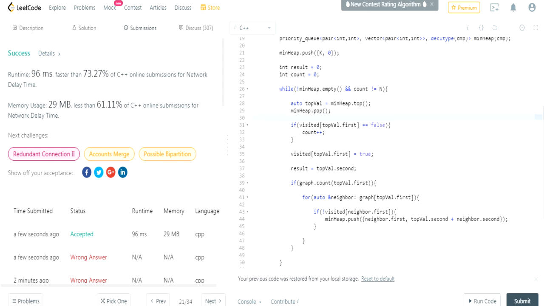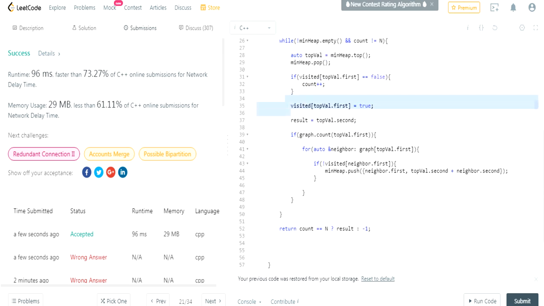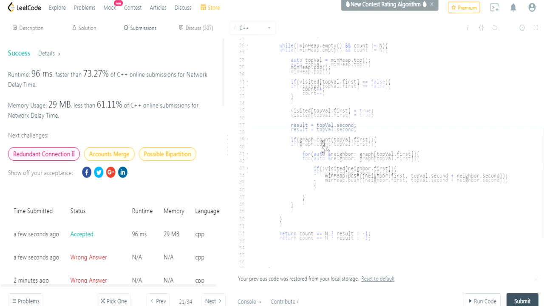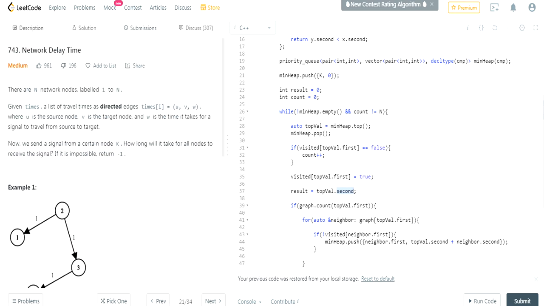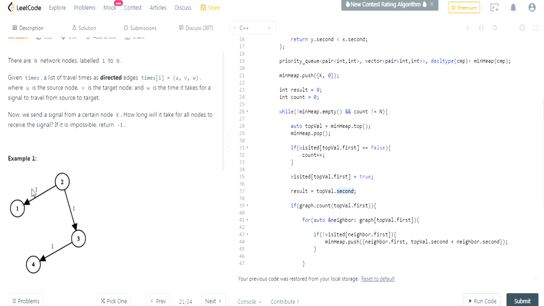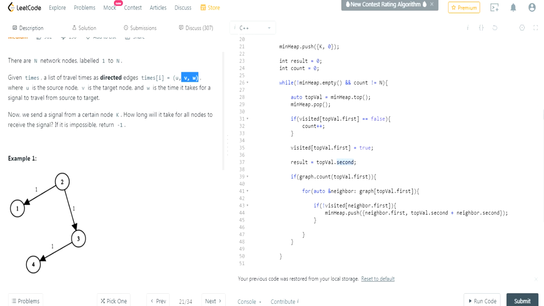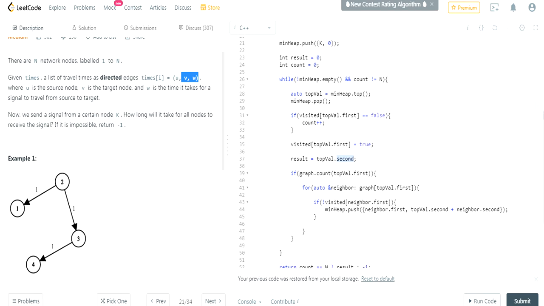So we pop the first value off, and then we check if it's visited already. If it's not, we increase count and set visited to true. Then we set our result to be the weight of the second. So the dot second is the weight. Remember, we split each value into the weights, paired up as v and w. So these are the weights of each cost.